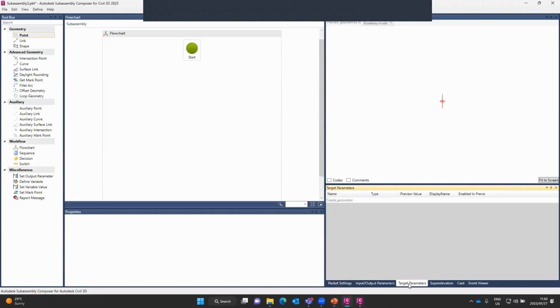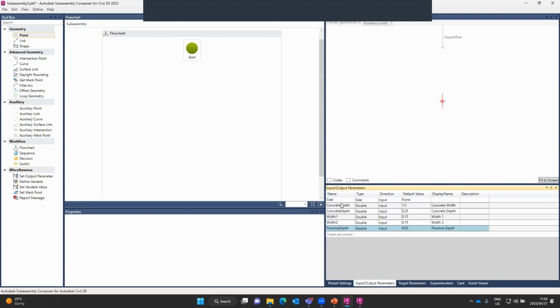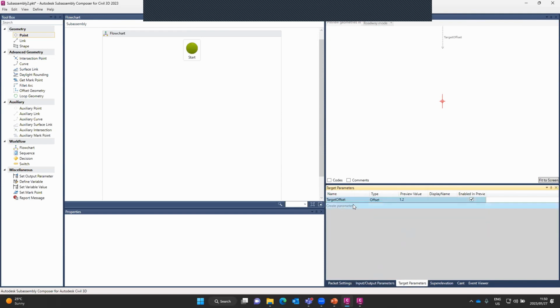I'm going to head on over to target parameters. I'm going to create a parameter. Let's call this target offset. The type is going to be an offset target. And let's say the preview value is not 0. It's 1.2. So I'm intentionally making this a little bit less than the original or the overall default concrete width, just so that I can show the difference between the roadway mode and layout mode. The display name is going to be offset target.